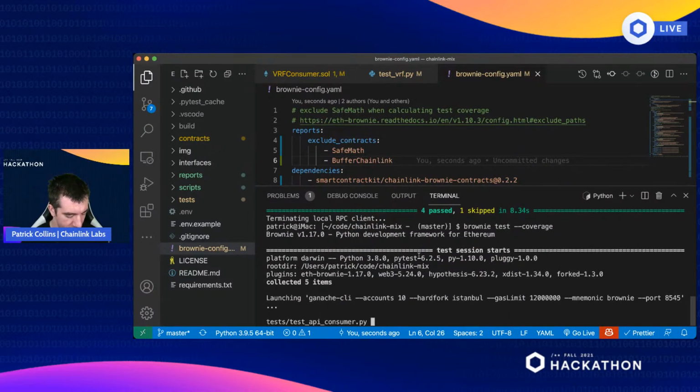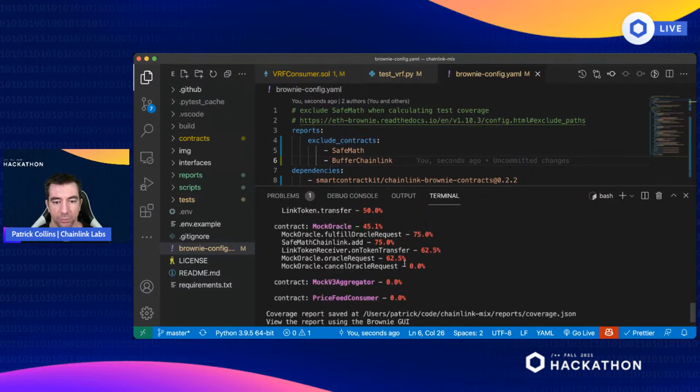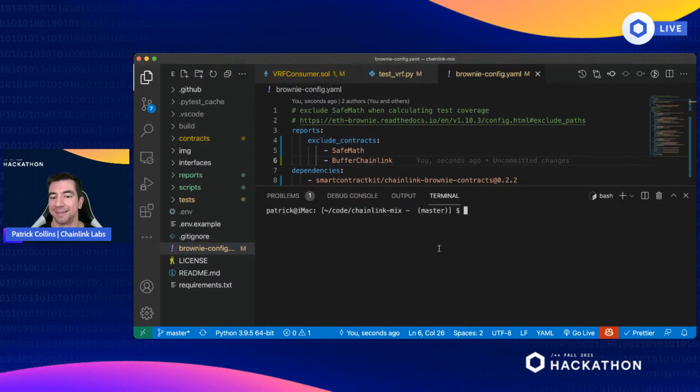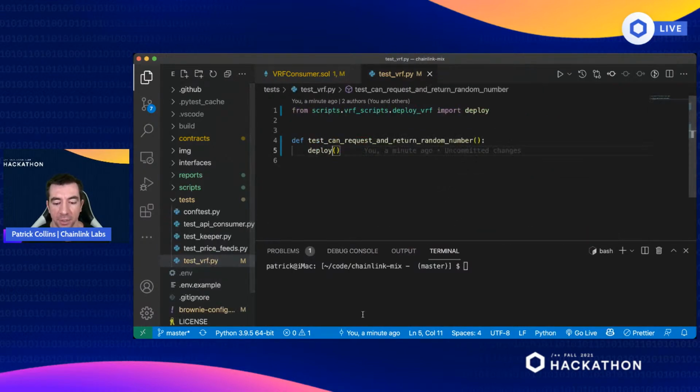8:45 already? Oh my goodness. I gotta go super fast here. And yeah, buffer Chainlink is gone. So that can be a good way to get a good sense of how much is tested. All right, now I gotta go super fast.